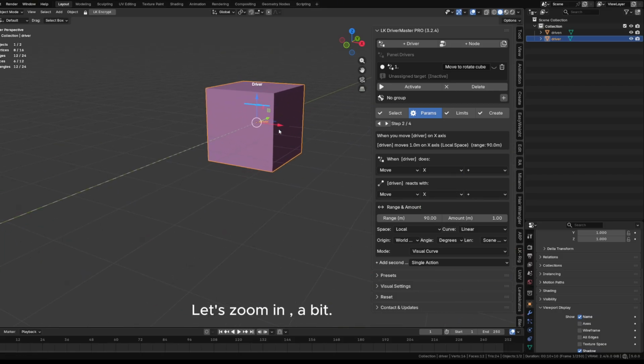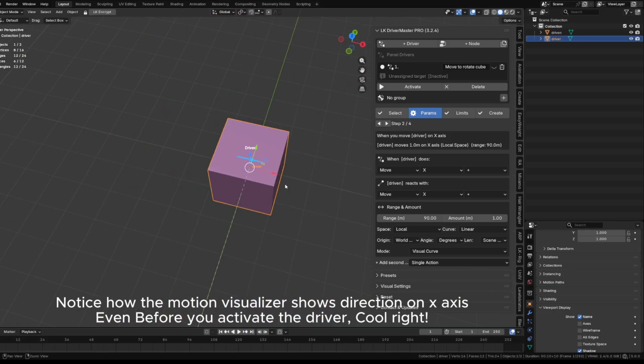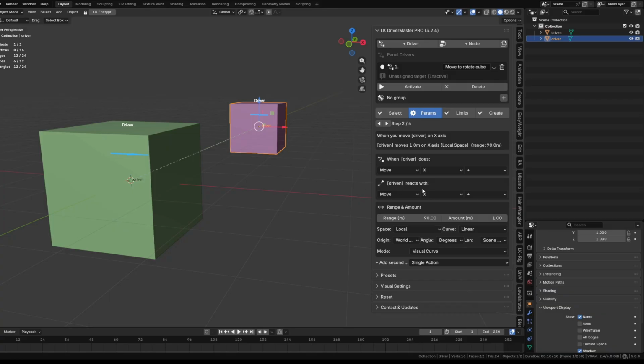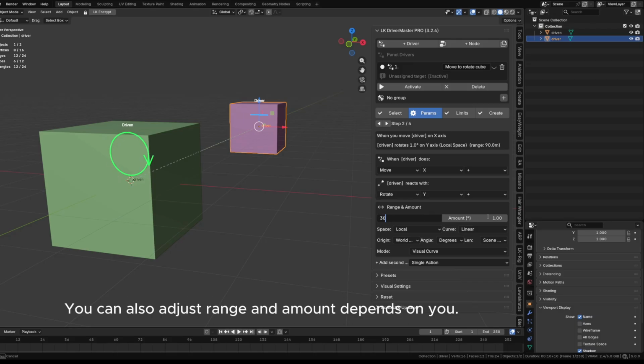Let's zoom in a bit. Notice how the motion visualizer shows direction on the X-axis, even before you activate the driver. Cool, right? Let's make the driven object rotate on the Y-axis. Notice the rotate visualizer changes in real time on the viewport and shows the direction which the driver will rotate on. You can also adjust range and amount. Depends on you.